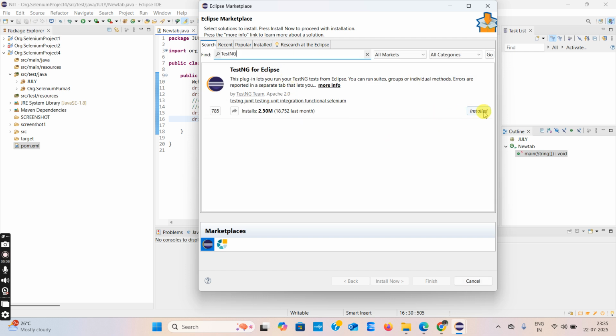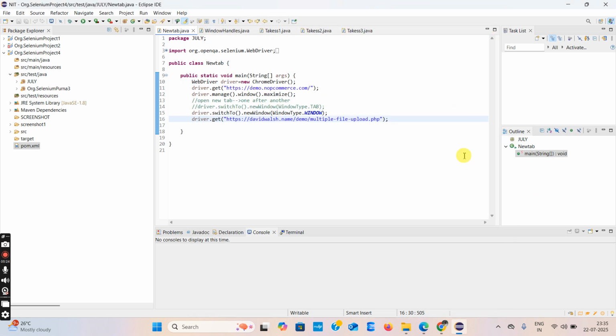I have it installed. If you install it freshly, if you install it newly, it shows the Install option. I have already installed it, that's why it shows Installed. You click on Install and install TestNG for Eclipse on your laptops. After the installation happens, now we can check that file. Window, Preferences. Where can we check this? See here, I can open this.